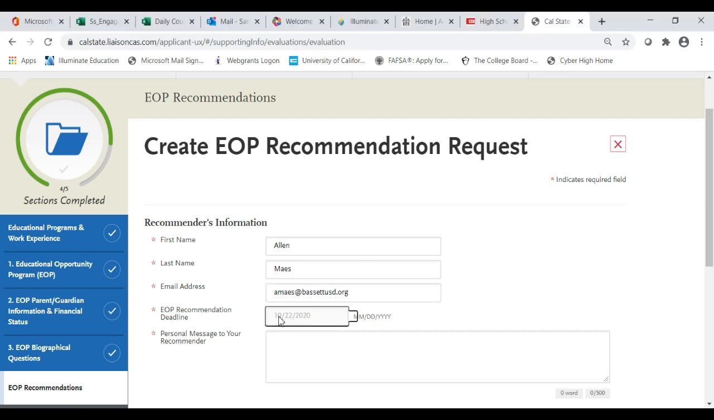EOP deadline. So you want to give them a deadline of when they need to submit it by. I'm going to go ahead and put November 30th. What happened here? It doesn't allow me to. For whatever reason, it's not allowing me to.